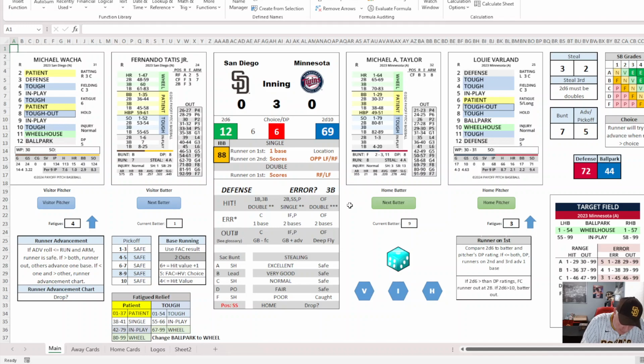And that's the 3rd inning. No runs, 1 hit for the Padres. I got to mark my score sheet correctly. And after 3, or not after 3, after 2.5, it's still 0-0.